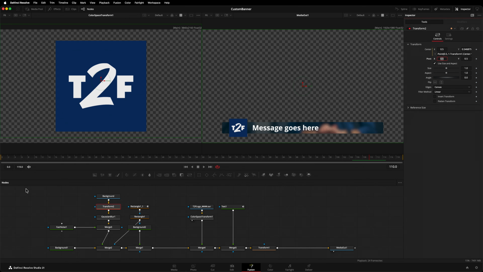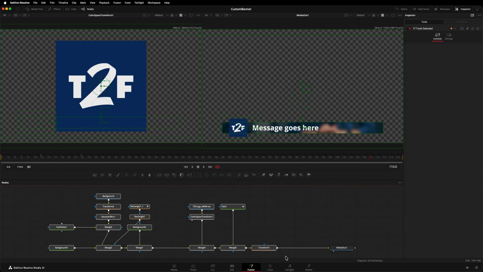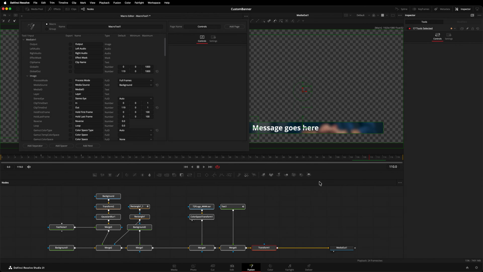This is looking fantastic. Our title is designed, but it needs to be turned into a template that can be applied in the edit page and adjusted without having to travel to Fusion. To create a template, select all the nodes in the composition except for the media out node. We don't need to include that, as when you create a template, a media out node is automatically added. If we included this one, then there would be 2 media out nodes in our template, which can cause issues. Right-click and go to Macro, Create Macro.